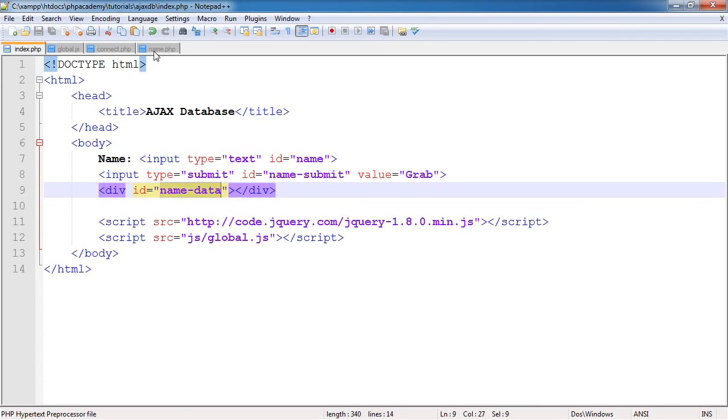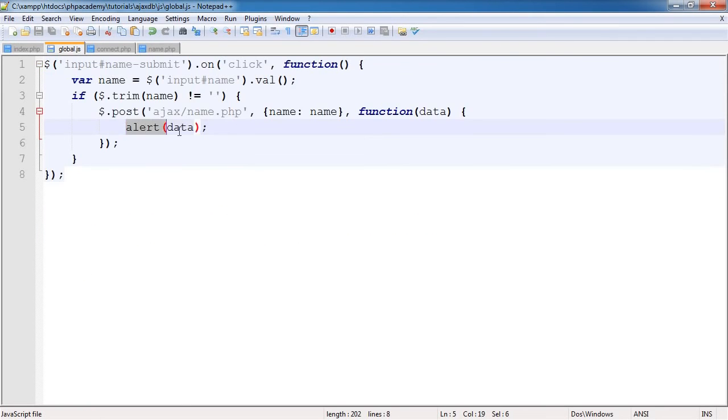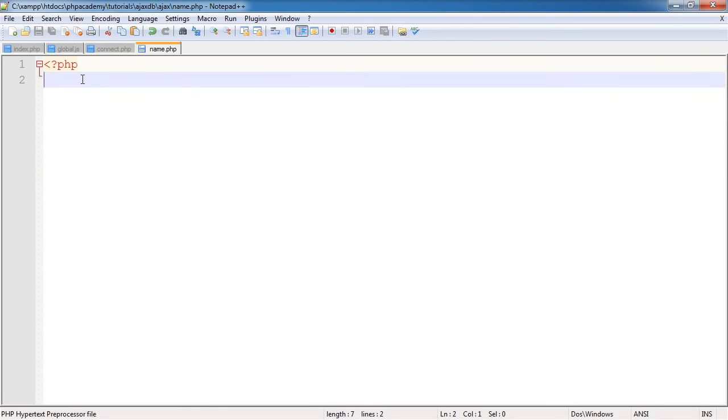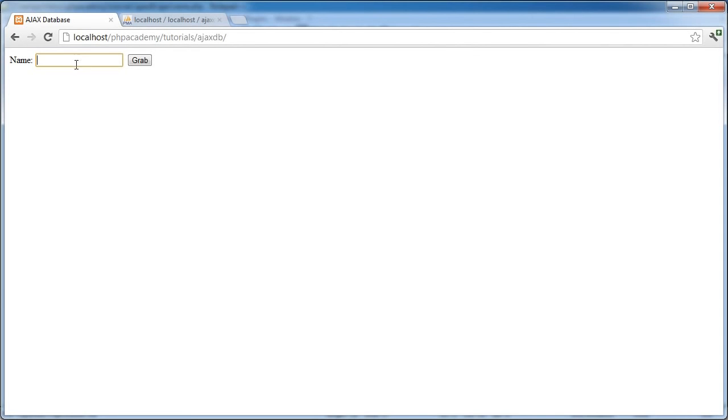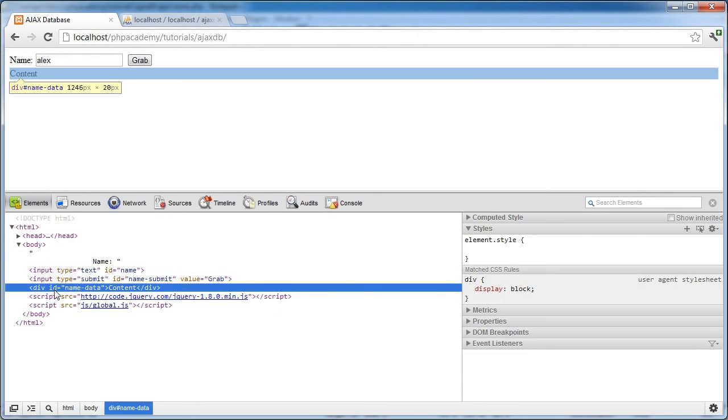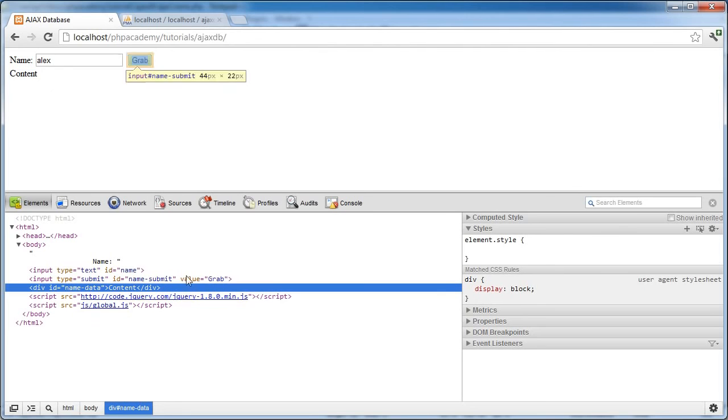It's name data. So we go ahead and use another selector, and we say div hash name data. Obviously we don't need to include the div here, but it's just so you can see what's going on. So name data dot text, so we're using the dot text method, and what we're placing inside is data. This will just place plain text within the element that we specify. So now when we echo content, for example, and I type a name and click grab, we alert content. So that's going into that element. If we inspect it, we can see that we've got the div here and then the content's being placed within.